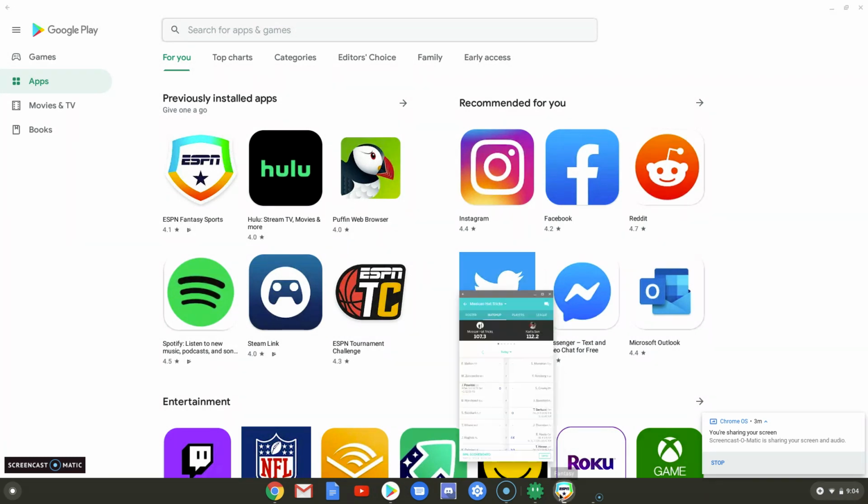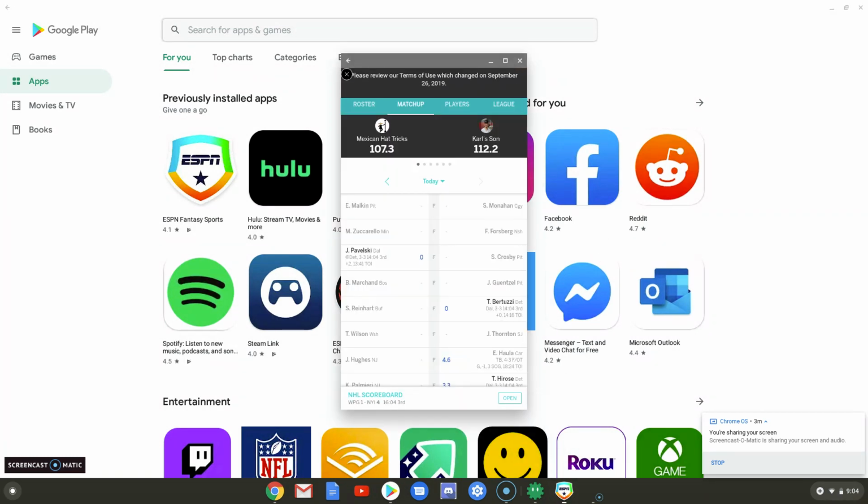So for example, I check my Fantasy Hockey League right here, and looks like I'm losing, but it's just the same as it is on my phone, which sometimes it's nice because it's a similar interface, but other times I'd much rather just be able to check and see my fantasy score on a big screen. But I can just do that in Chrome anyways.